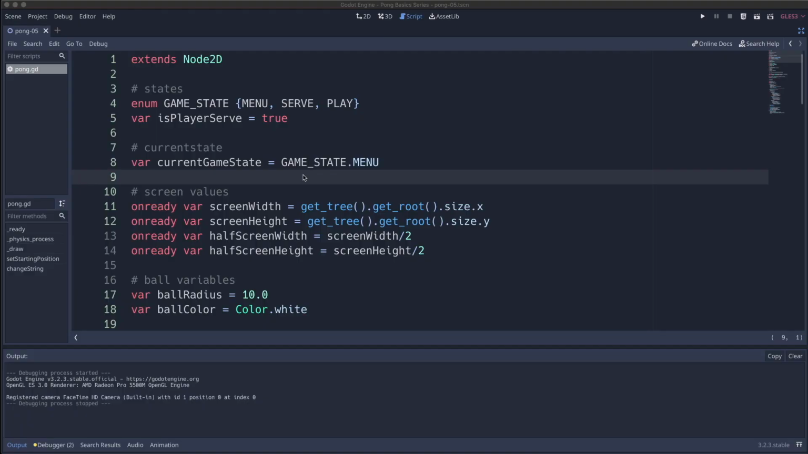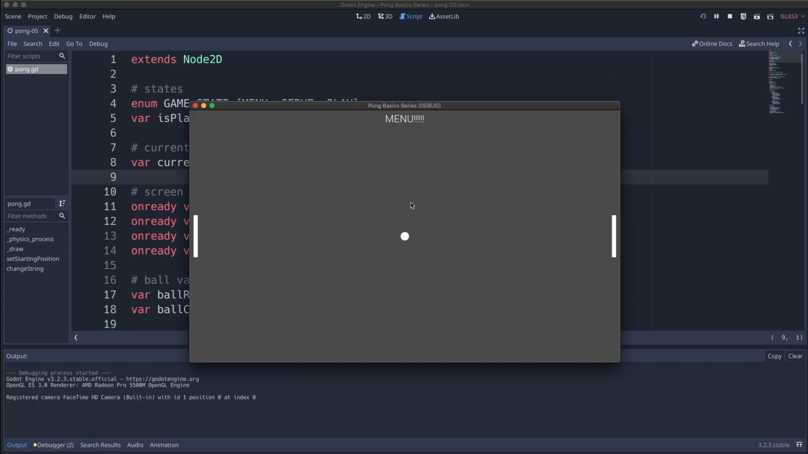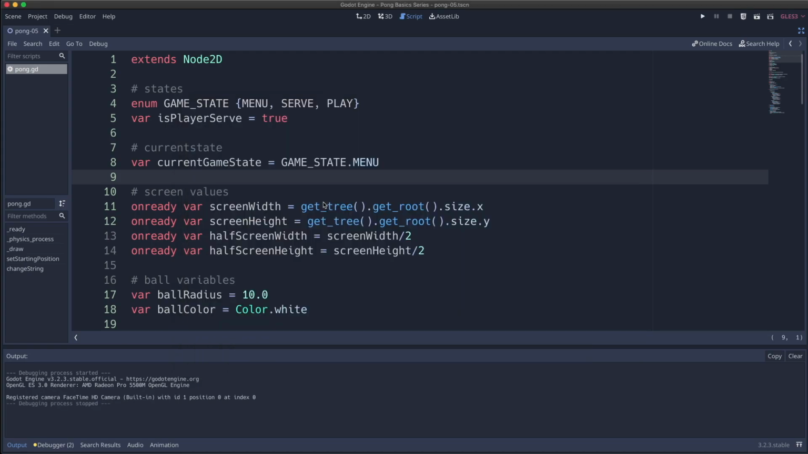Let's start with brute force coding. So in this case, we left off in the last episode with a game state, in this case menu, serve, play. However, our game doesn't really do anything. So let's go ahead and actually do something.